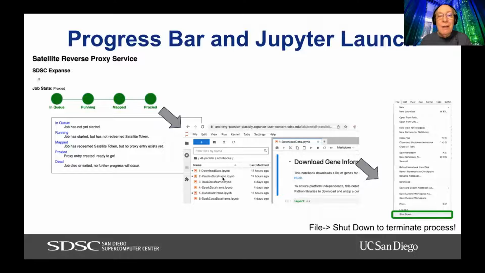And here's one important thing. When you are finished with it, you want to go to the File menu, which is shown here, go to the bottom and click Shutdown. Don't just close out the window here, but shut down JupyterLab. And that's important because this will actually terminate the process. If you don't do that, the process will keep running and using up resources.